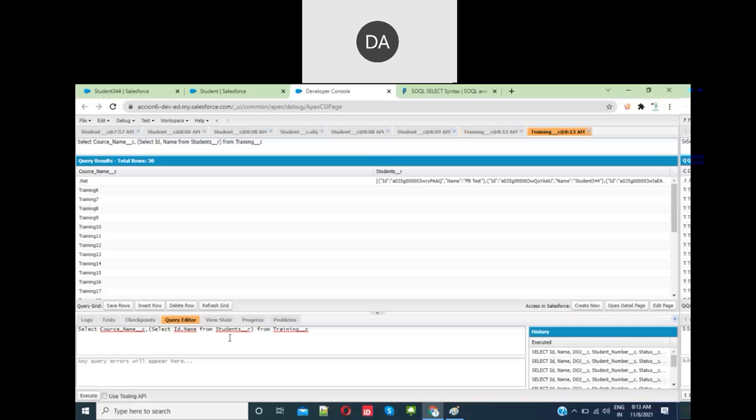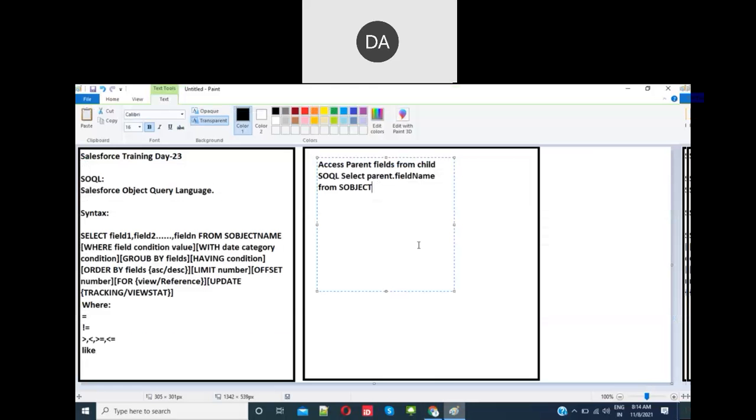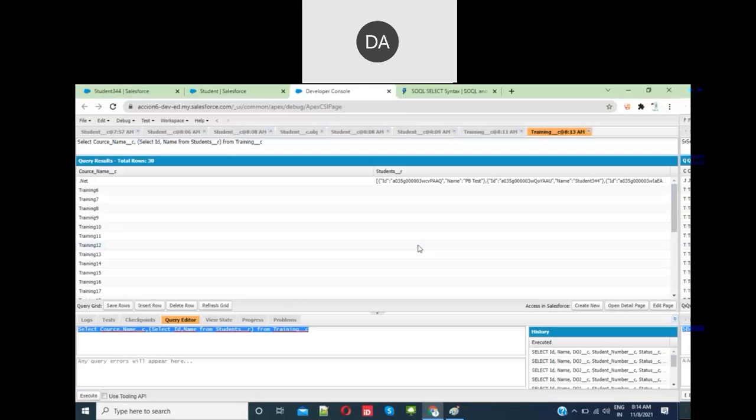It will give results like this: id, name, id, name. You can give any number of fields here. Okay, initial fee, student fee, whatever you need, you can give all the fields inside the SQL query. So let's say, let me just use this. This is for the custom object. You have to give it like this.